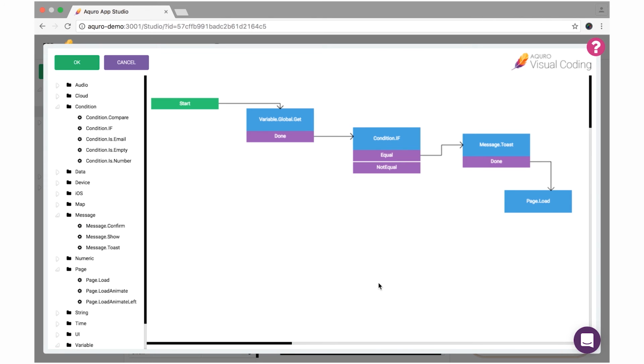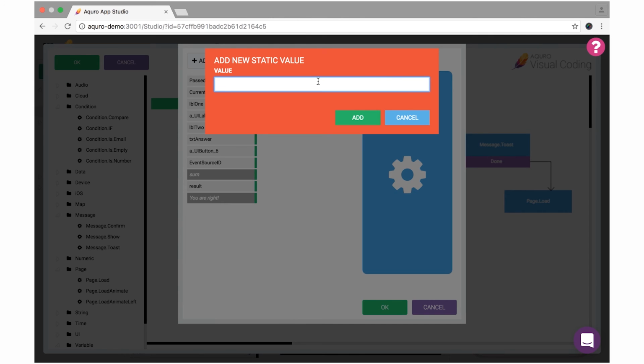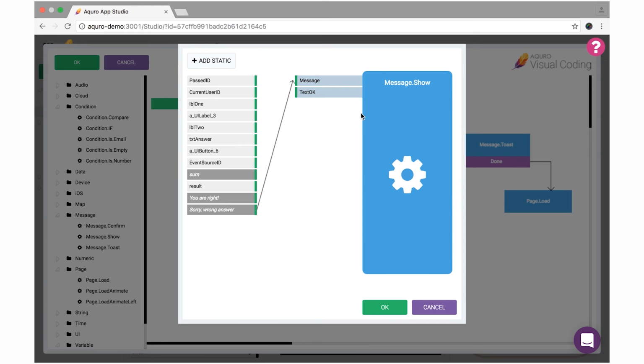But what if the player isn't correct? Let's display a wrong answer or try again message in the middle of the screen by dragging in a message show block and mapping it to the not equal section of the condition if block. The player can then close this message and try again, but for now you can go ahead and leave the visual coder once you've got that configured, then save your page.